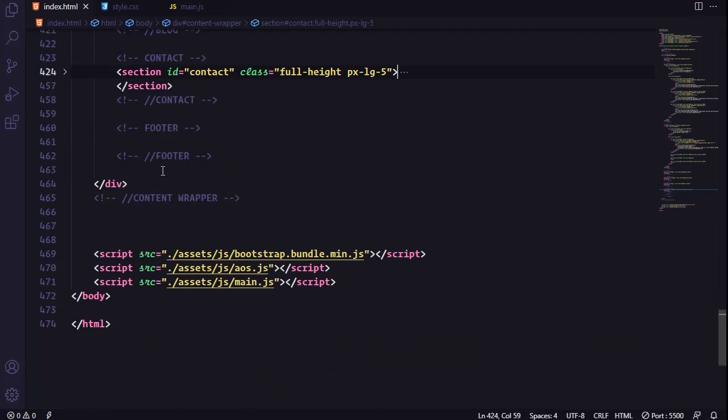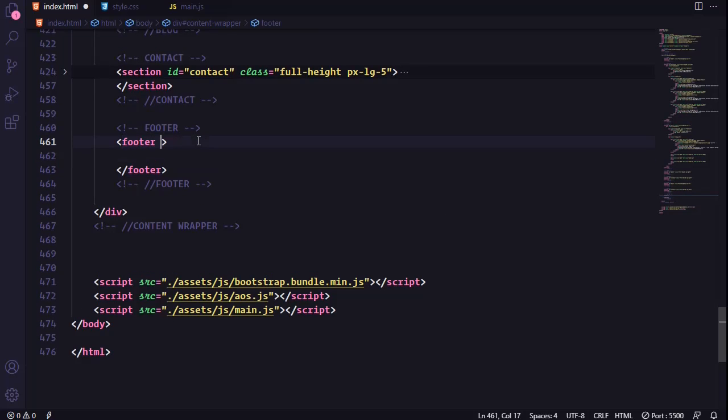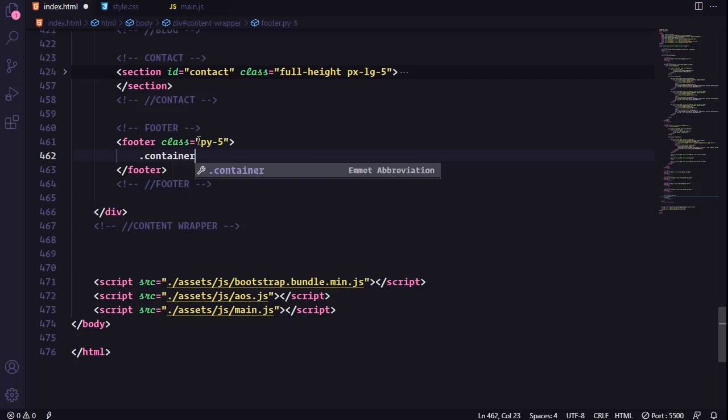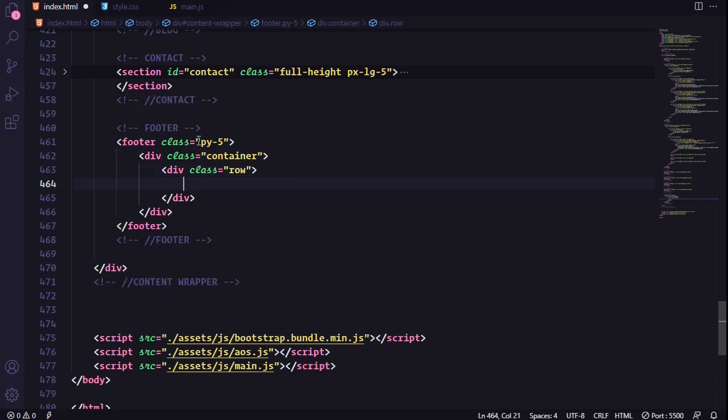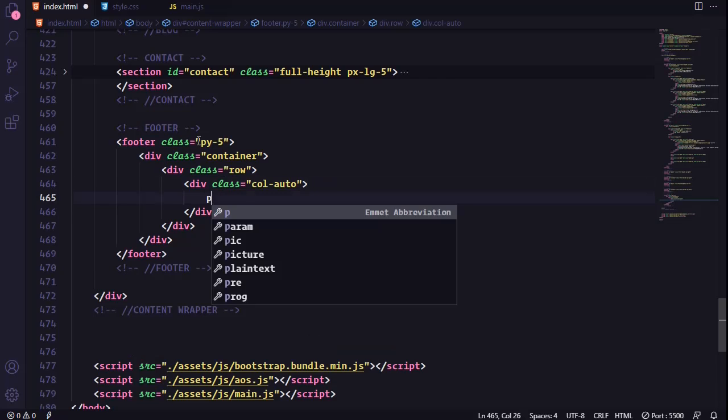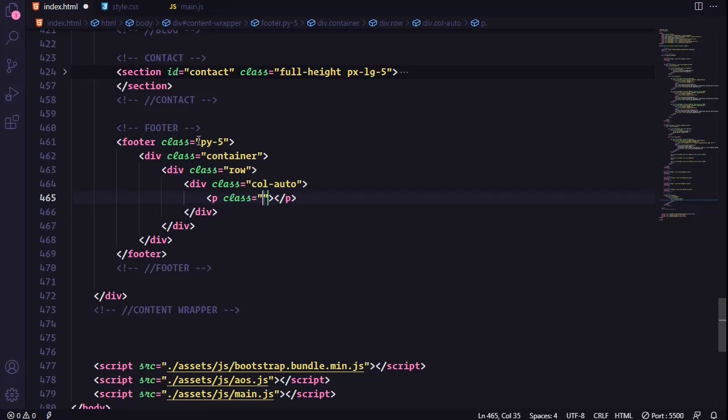So I'm gonna design the footer. So for the footer, I'm gonna select footer tag. I'm gonna give a padding top and bottom 5 rem. Okay, so I'm gonna create a container. Inside this container, I'm gonna create a row, column auto. Okay, so I'm gonna put a paragraph text, remove margin bottom, and I'm gonna type copyright text goes here, and I'm gonna duplicate this.